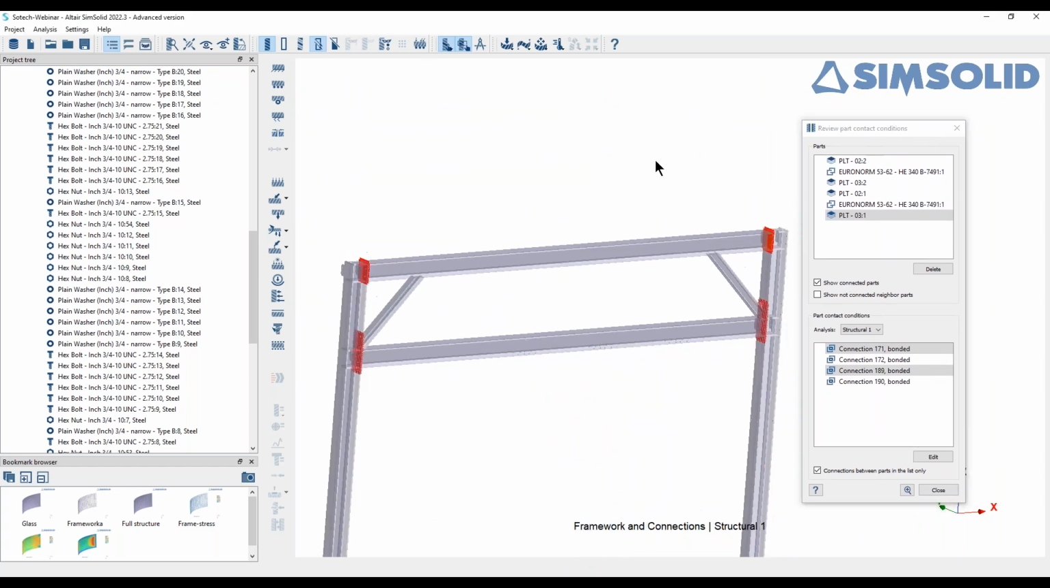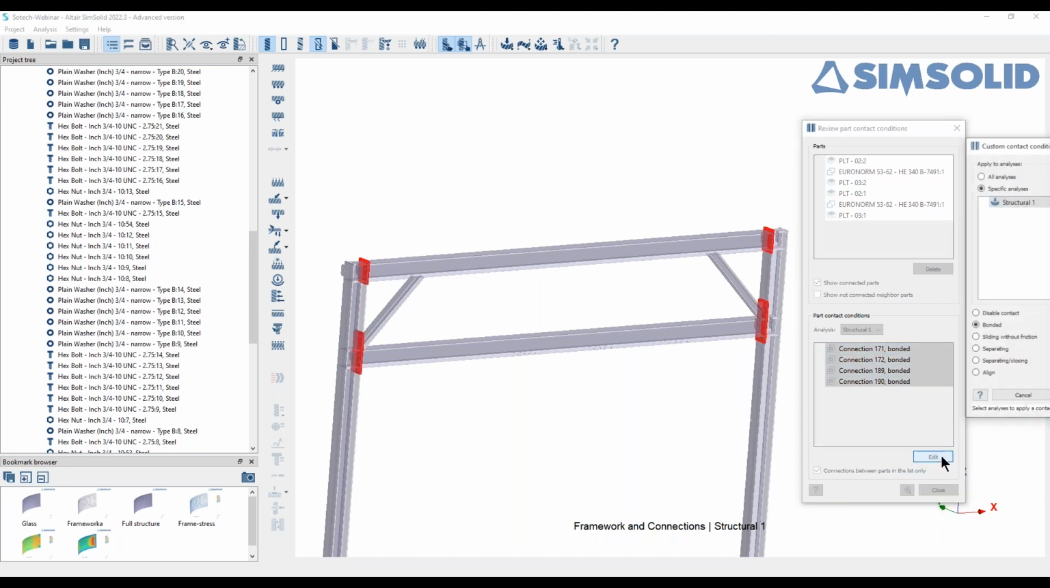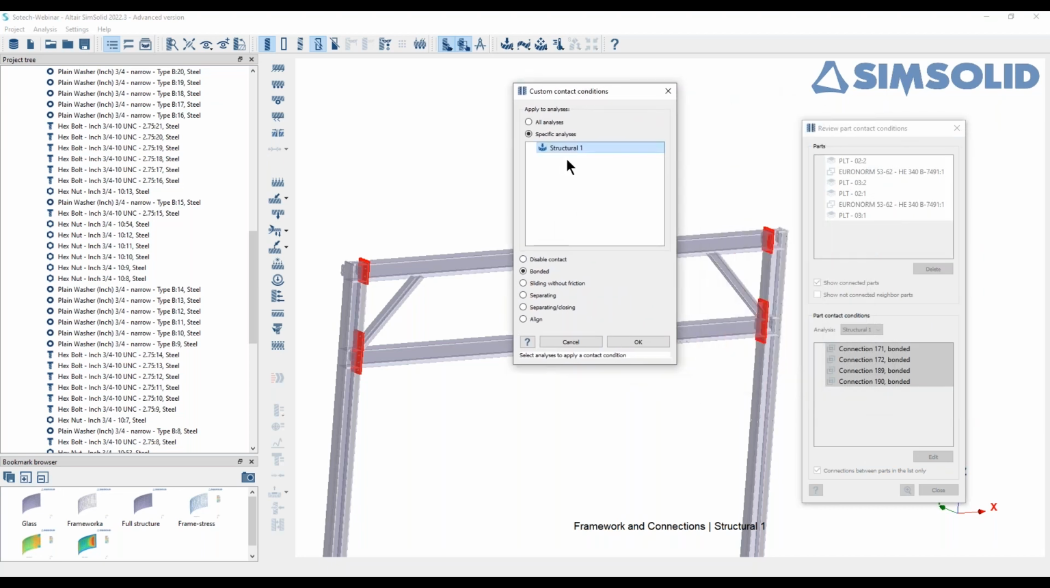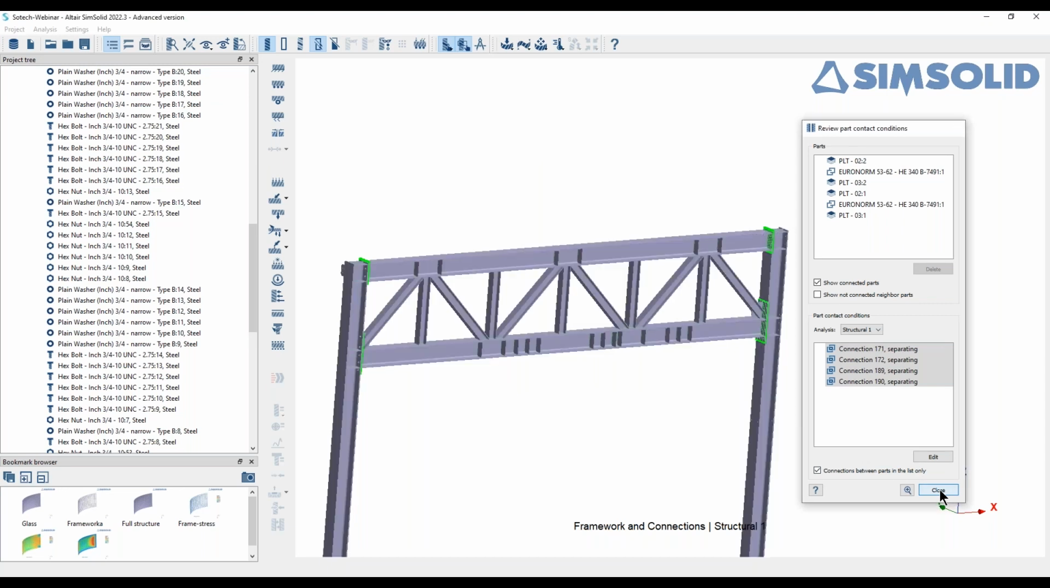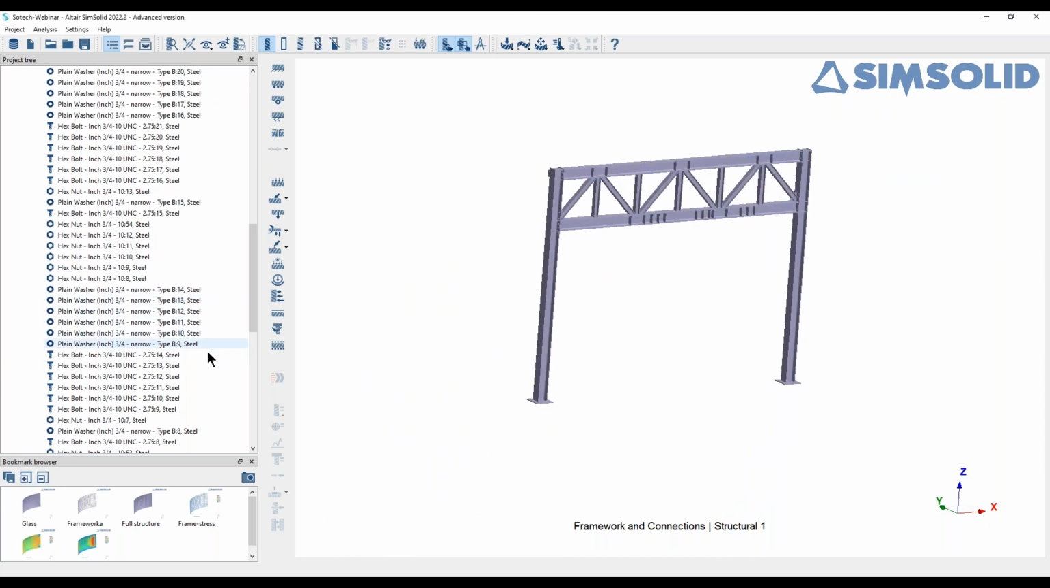But I want to illustrate the fact that the bolts are strong enough, or the bolts can be fine. So I'm going to simply highlight all 4 of them and edit. And this is how you modify contacts very, very quickly. We can have sliding without friction, or we can make it separating. And you can specify friction as well. Okay, so the boundary conditions have now all been set.